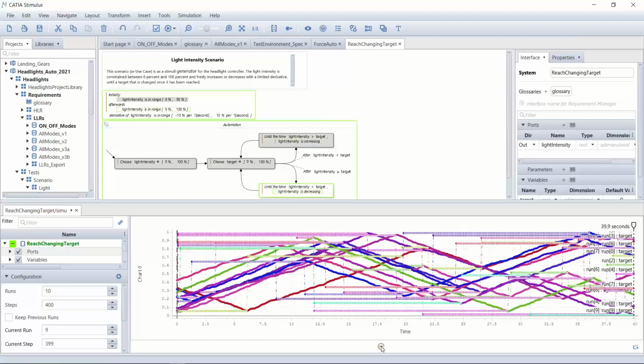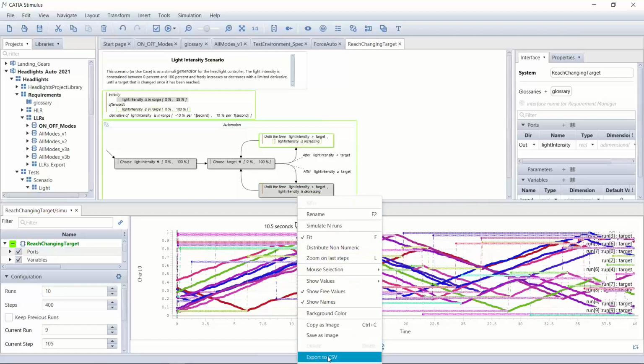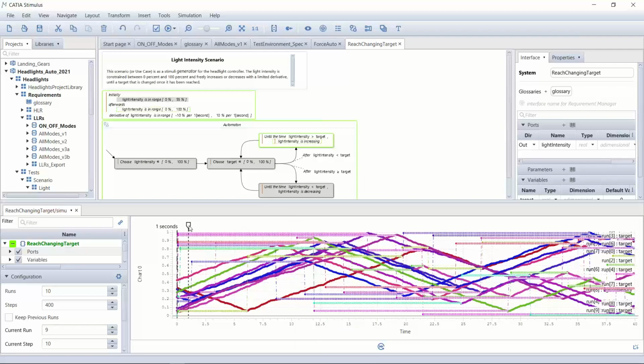And all these test vectors could be exported to CSV in order to be reused in other environments, implementation environment, model in the loop environment like Simulink, etc., or in the HIL environment. So a very strong capability to generate many, many, many different combinations of inputs in a controlled manner.